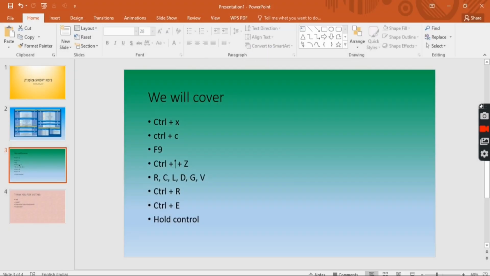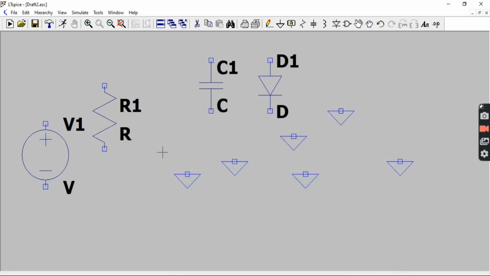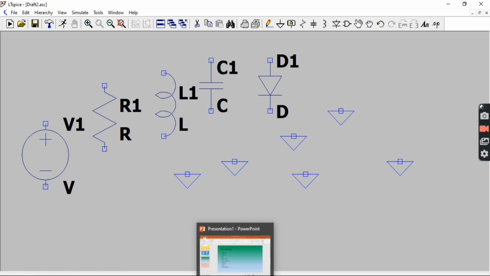So here you can see R, C, L, D, G, V. L is for inductor, as L is generally used to express an inductor. So these are the shortcut keys, and they do not need any shift or control.